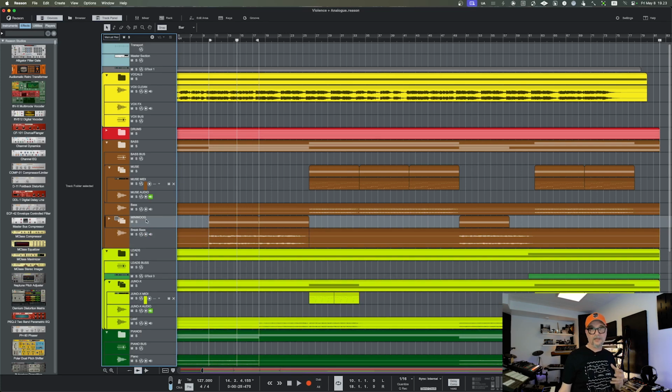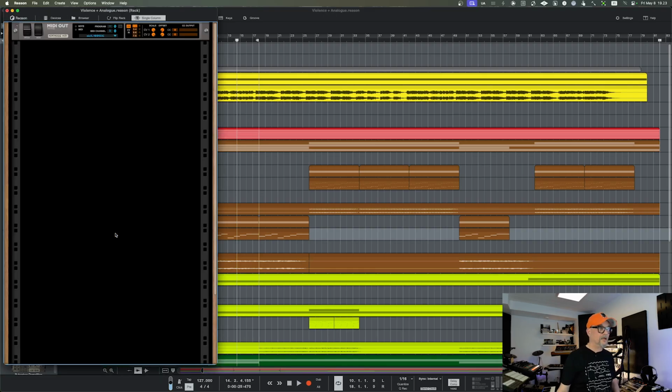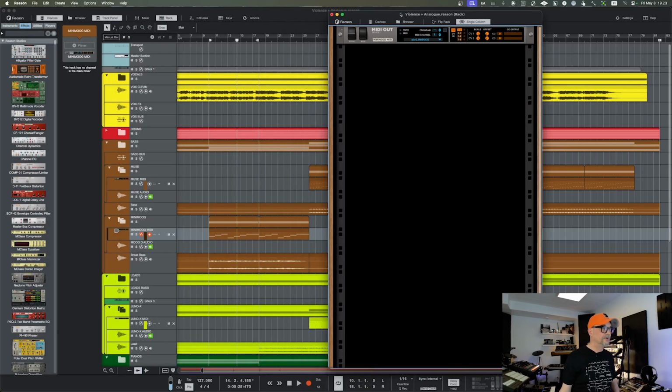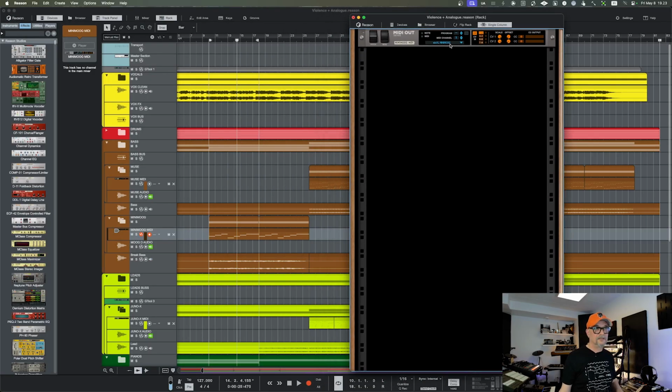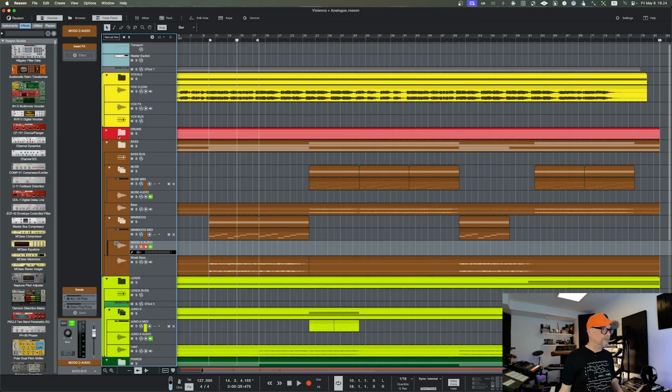Then in general, what I did in Reason 14, and what I found easy peasy and nice, is that from my external synthesizers I can create folders into which I put a MIDI channel that sends MIDI, let's open the rack, out to the synthesizer, and then I have the audio track in the same folder where I have the audio coming in.